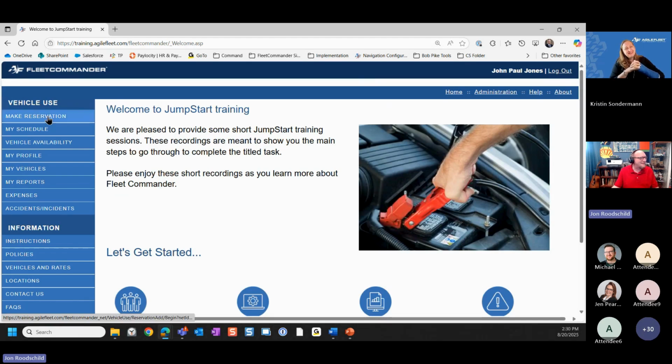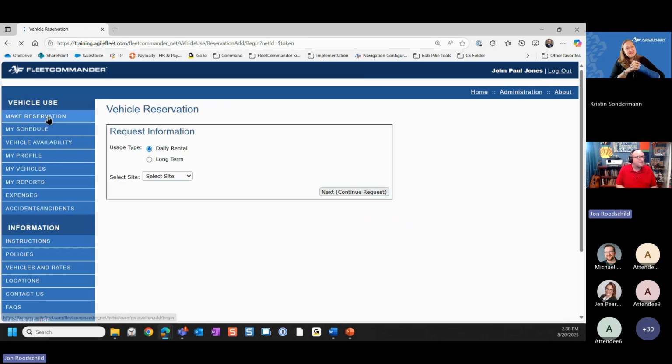Okay, so we're going to try this again. What I did is I logged out and logged back in. At this point, when we click on make reservations, which was working earlier because I did test this, you'll notice that the first page we come across is no longer "this request is for me, this request is for somebody else." It's now usage type and site. As we mentioned, John Paul only has daily rental and long-term access in his profile, and he only has the ability to make reservations for the Frankfurt pool.